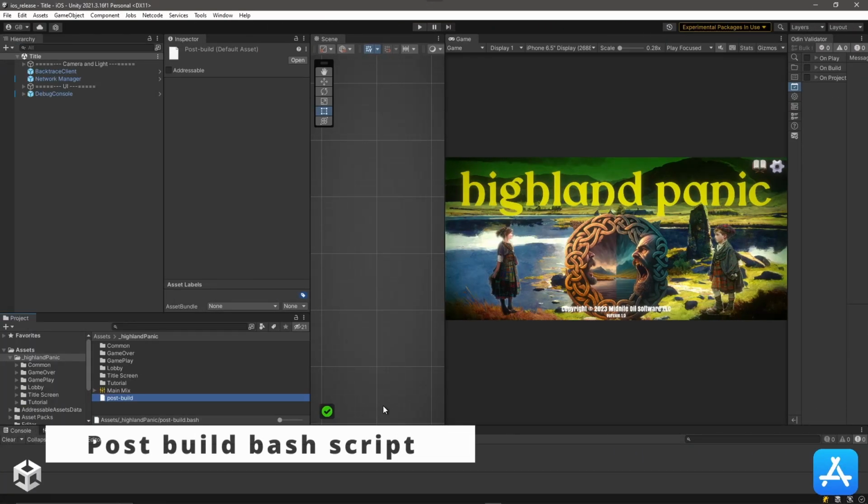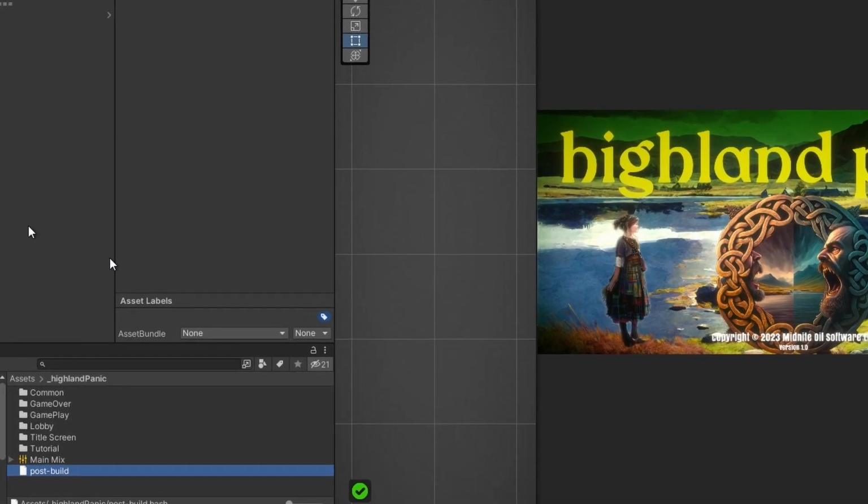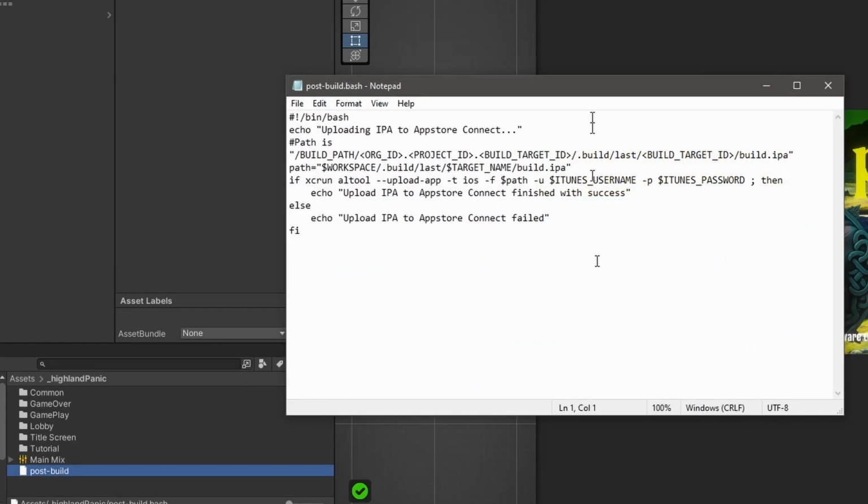So one very important thing I almost forgot to put in the video: before I can push my changes up to source control, we need to add this post build script. I'm going to open this up in Notepad. I will put the contents of this little script in the description of the video, and you can paste this exactly as it is. You just need to put this file somewhere in your project, and then we're going to reference that from the Unity Cloud Build later in the post build step.